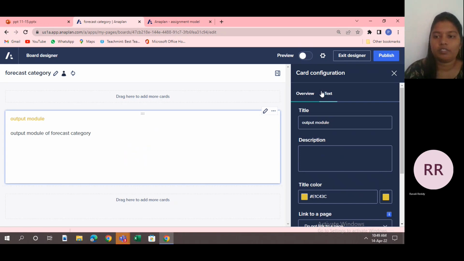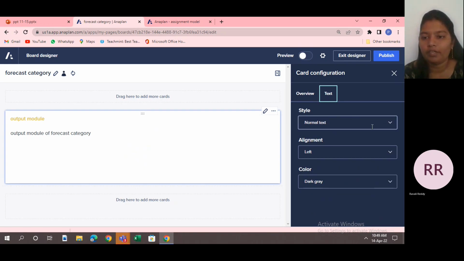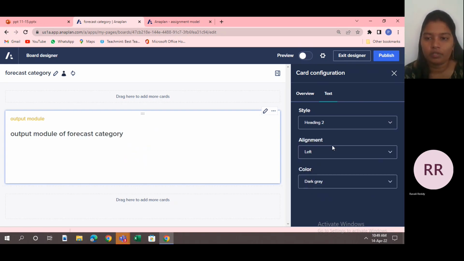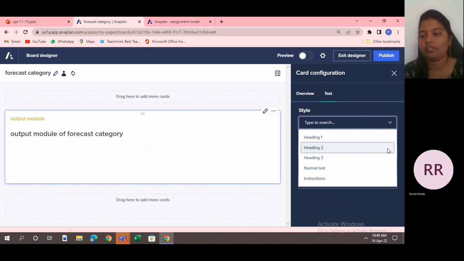And here we have the text. Here we can do the changes as the text like heading 1, style changes. I'm clicking on this heading 2. The style is changed.